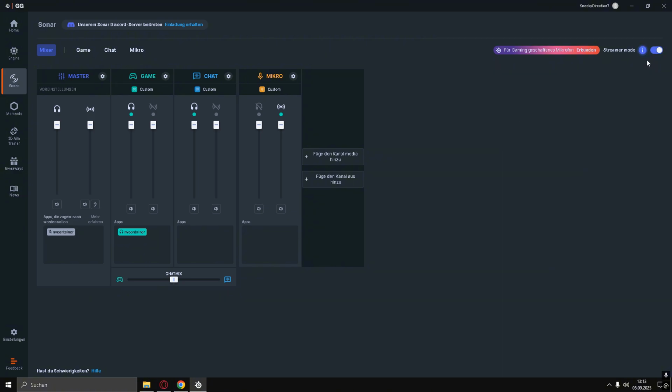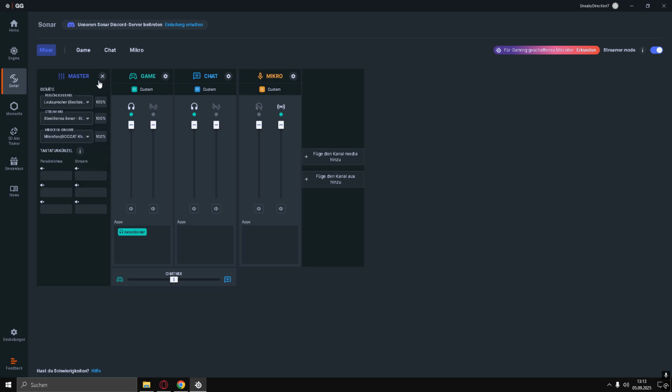Step 2. Enable streamer mode. The first time you enable it, you'll get quick instructions on how it works.